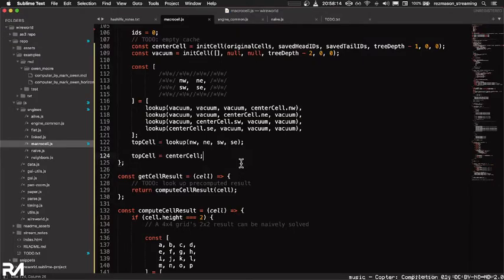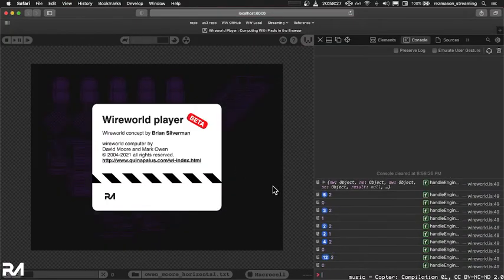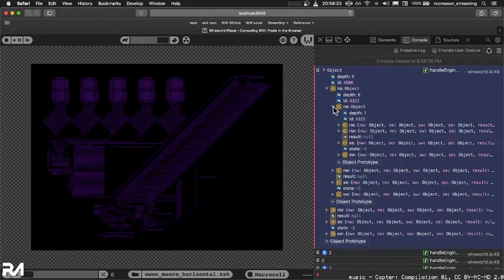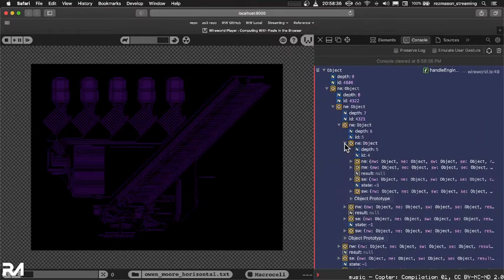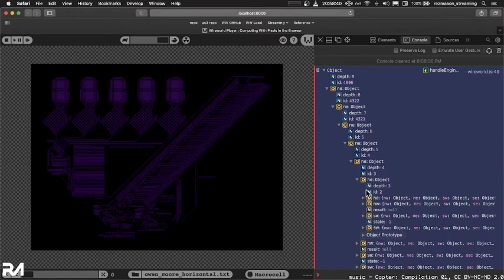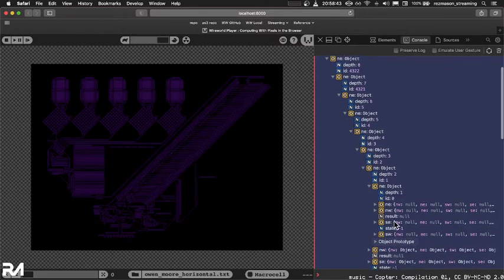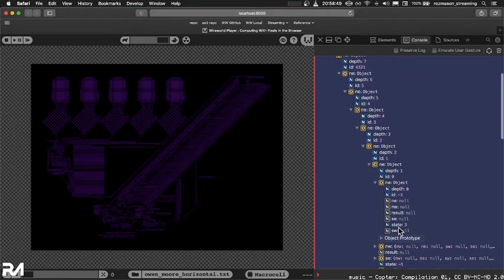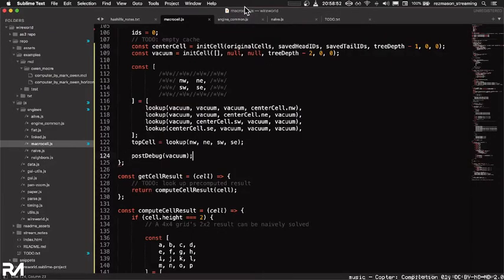What is the math? Post debug vacuum. I want to see what one of these looks like. It has a depth of 9, 8, 7, 6, 5, 4, 3, 2, 1, 0. State 3, which is to be expected. State 3 is dead. Okay. So the vacuum is looking good.